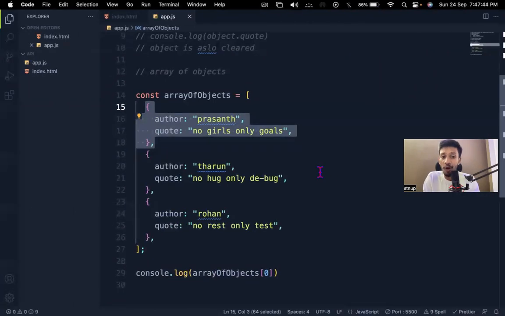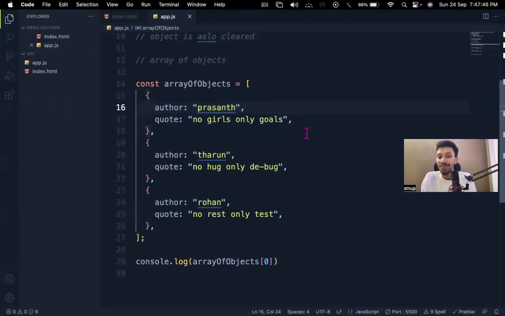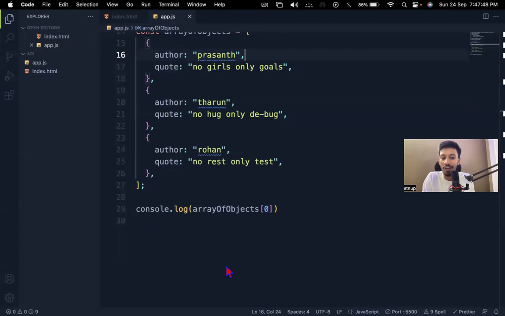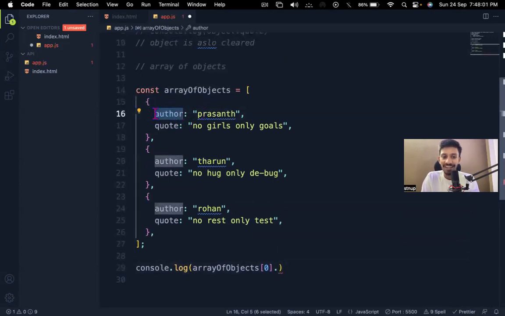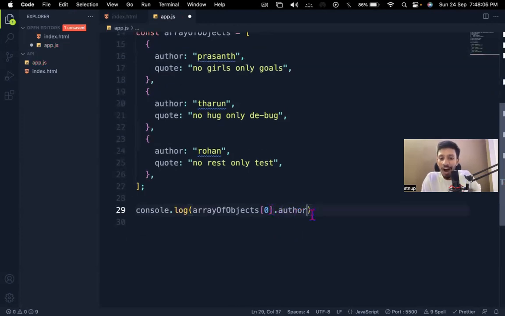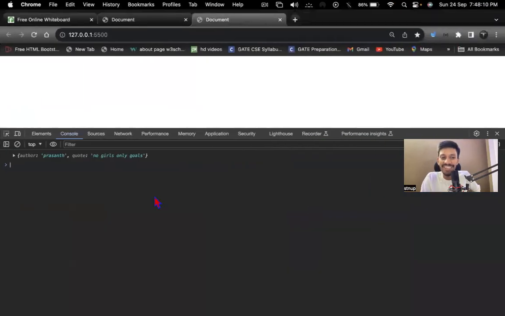If I want only the author name, what should I do? I can simply say dot author. I will place author. Now it will give the author name related to the 0 index. Got it? How easy and simple.